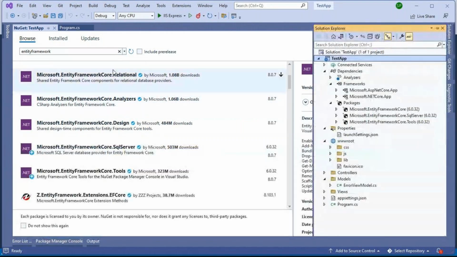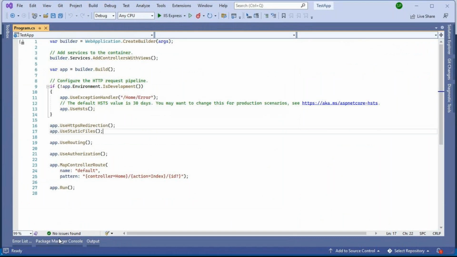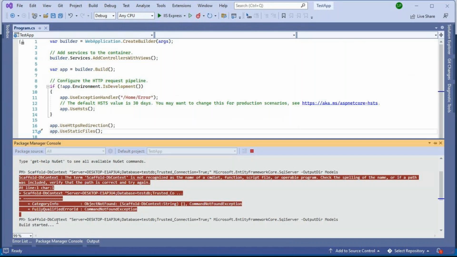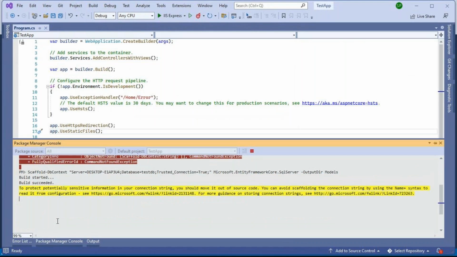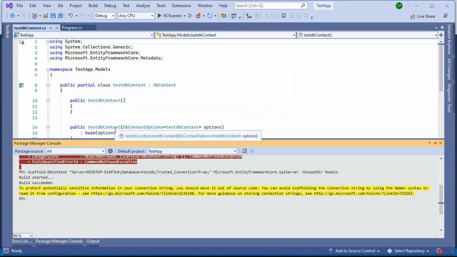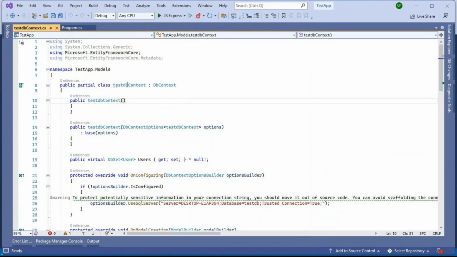Okay, now we can try the same command. Now it got built. See, now it got generated. If we go to the solution explorer and expand the models again, see now we have TestDbContext and Users. Two classes got generated, right? TestDbContext means it is a DbContext file.